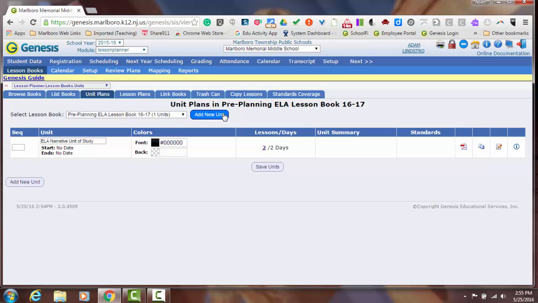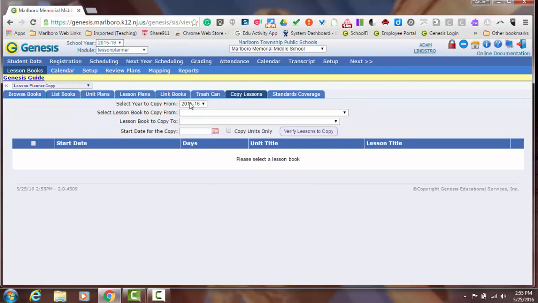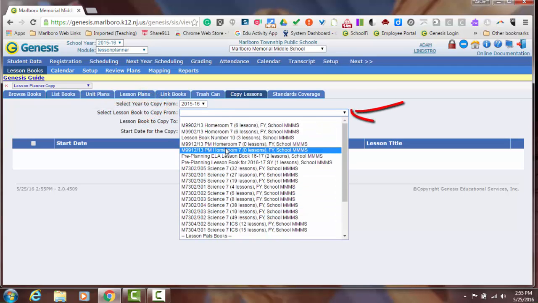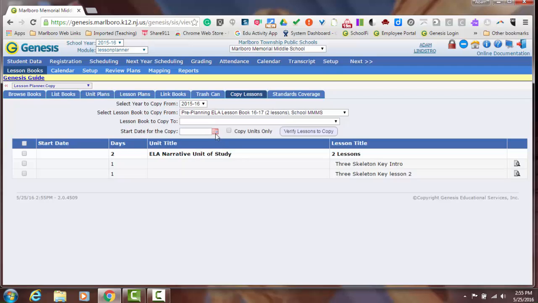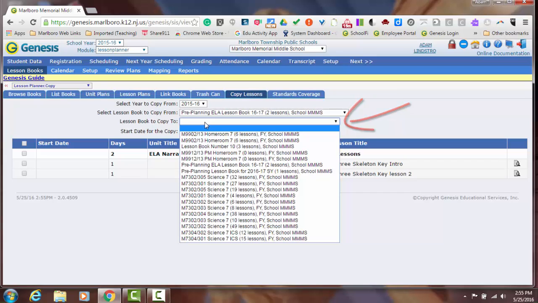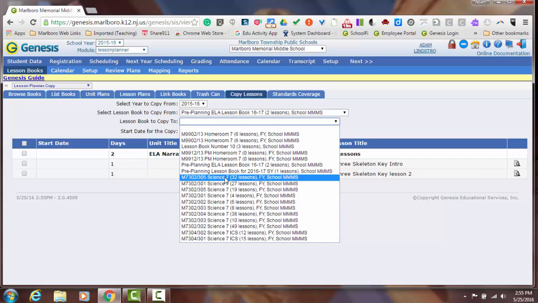Alright, so fast forward to September, and you want to copy your lesson plans from this new book that you just created into a book that you're teaching next year. So go ahead and click the Copy Lesson tab button, and from here you would select the year to copy from, so it would be this school year, and you would choose the book that you just created. So that was our pre-planning ELA book. And the lesson book to copy to. So this would be populated with your 16, 17 books. So I can't really model that completely right now, but what we can do is demonstrate it with a current book that we're working in this year.